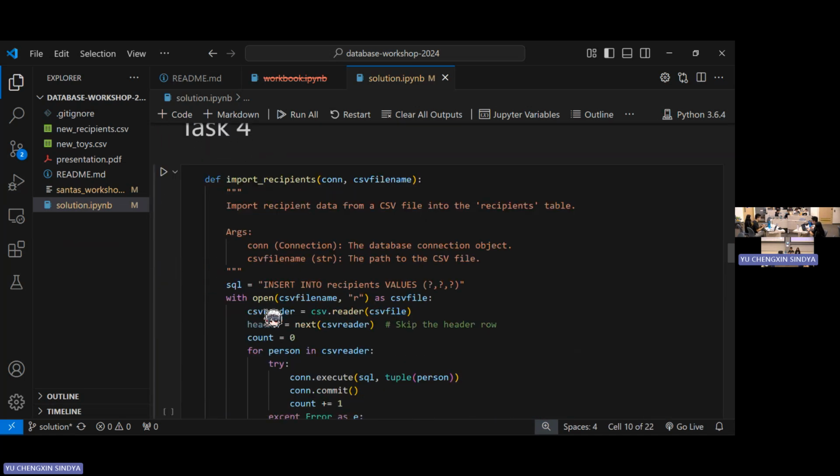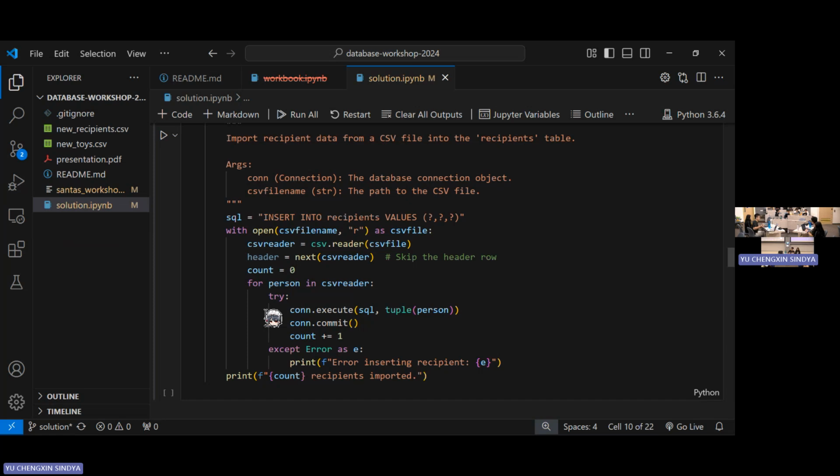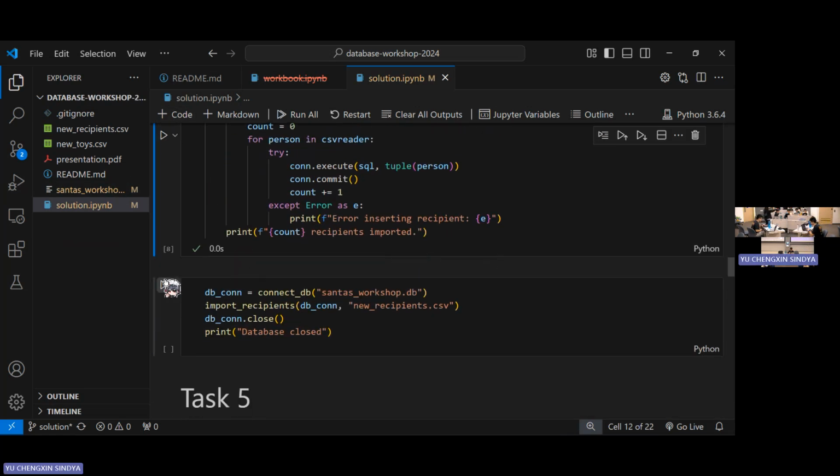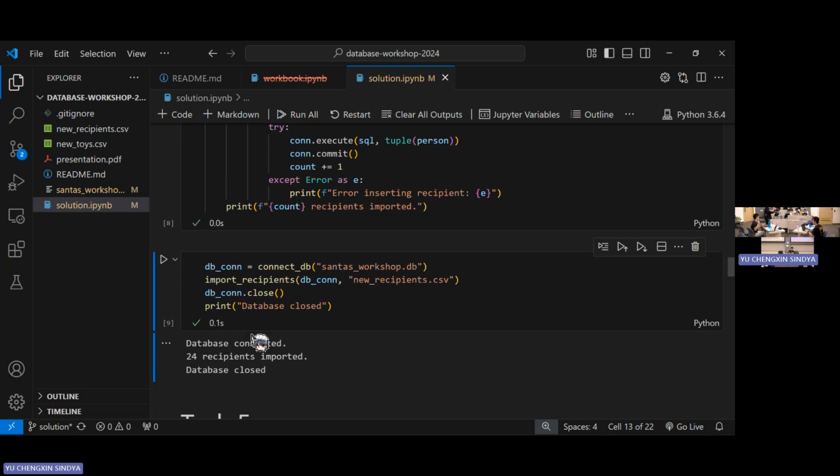Same thing with the recipients. It's the same exact thing except change the parameters from toys to recipients here. So we're going to run this, and then we're going to run this. So you should have 24 recipients, the same exact number as the number of toys here. Wonderful. Okay, let's go back. Let's keep going to task number 5. Yes, it is your turn now.